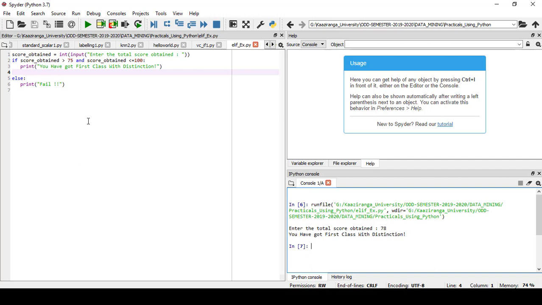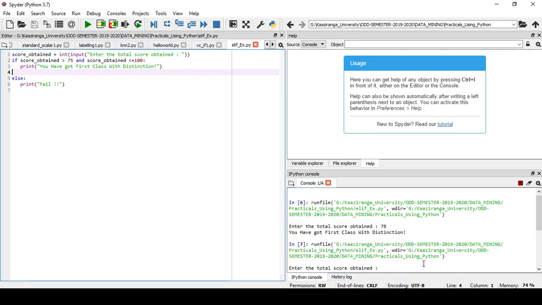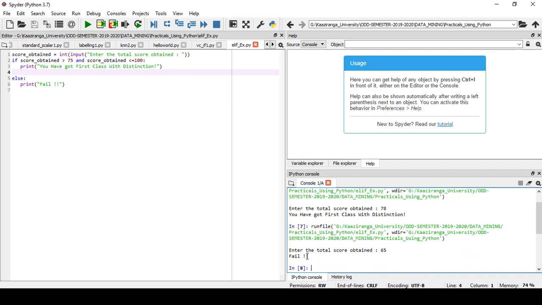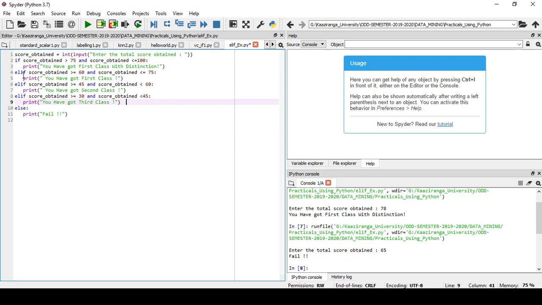Clear? Now I want to run this program again for a different value of total score. Say you have obtained 65. Well, you will be surprised, or shocked, to see that you failed. But this should not be the case. If you got 65 as total score, you passed with first class, not fail. So this is not included here, as it is not possible using only if else. So here we have to use the elif statement.